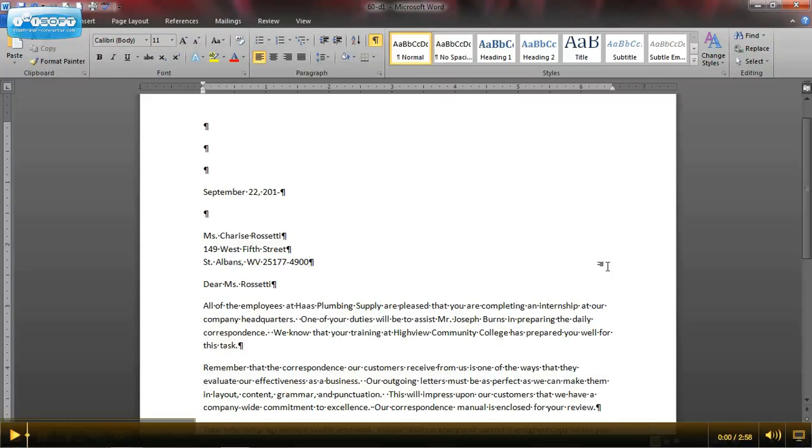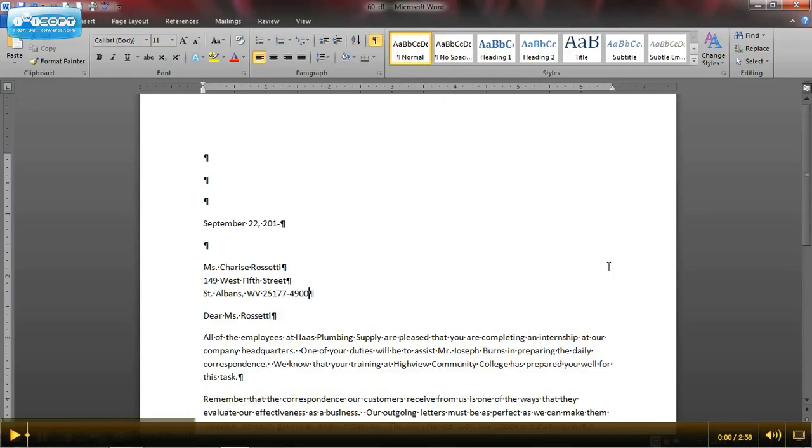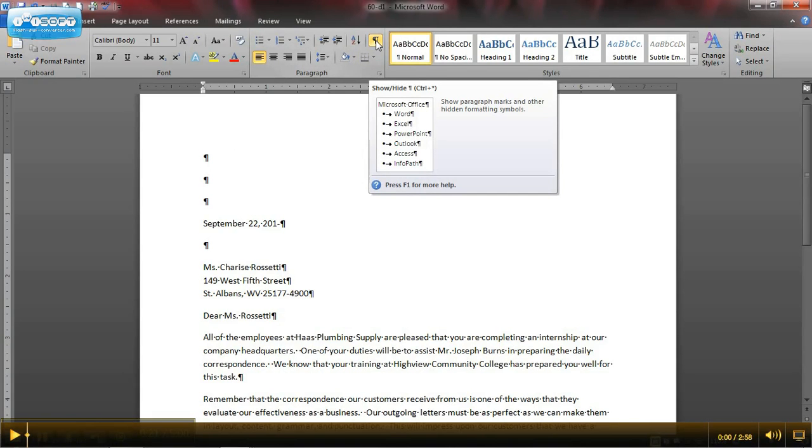We're going to briefly look at the different parts of a letter and the format of a block letter. The first thing you're going to do when you open Word is hit enter 3 times, and this is indicated here by the 3 paragraph marks, and you can show these marks just by clicking on the Show Hide button, which is located here in the Home tab of the ribbon.